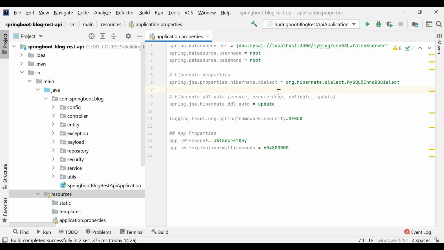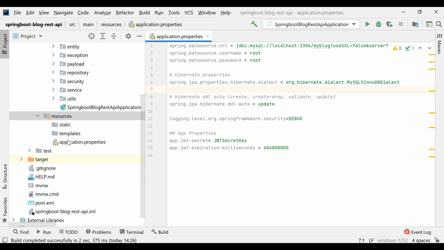Well, Spring provides the profiles concept. So with the help of Spring-provided profiles, we can configure our Spring Boot application to deploy on different environments. So let me show you how to do that. Go to the resource folder. Within the resource folder, we have the application.properties file.